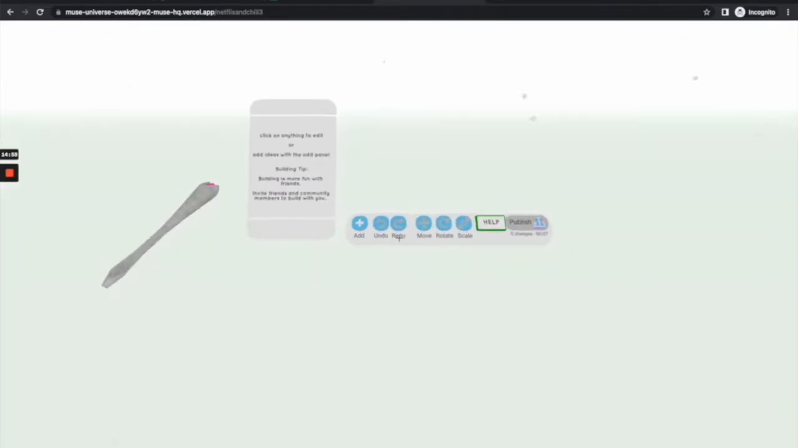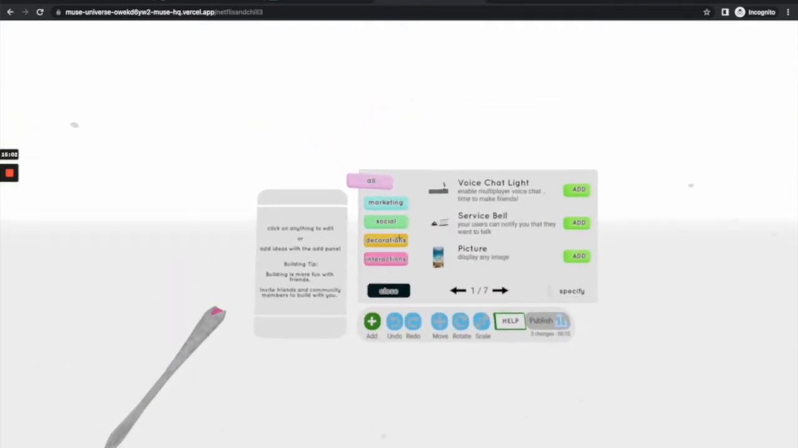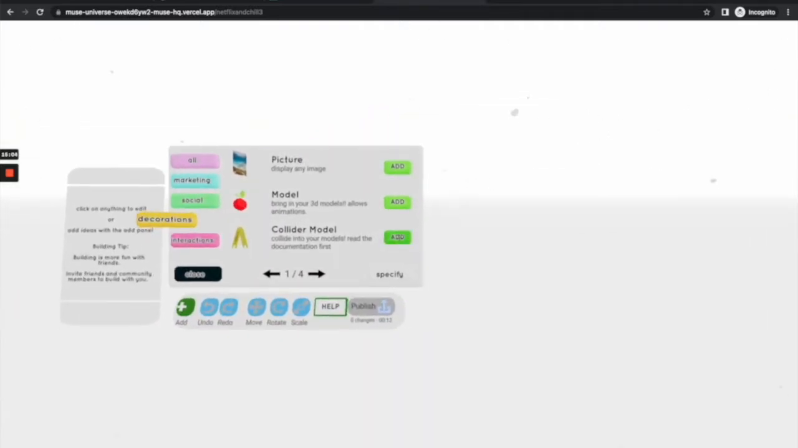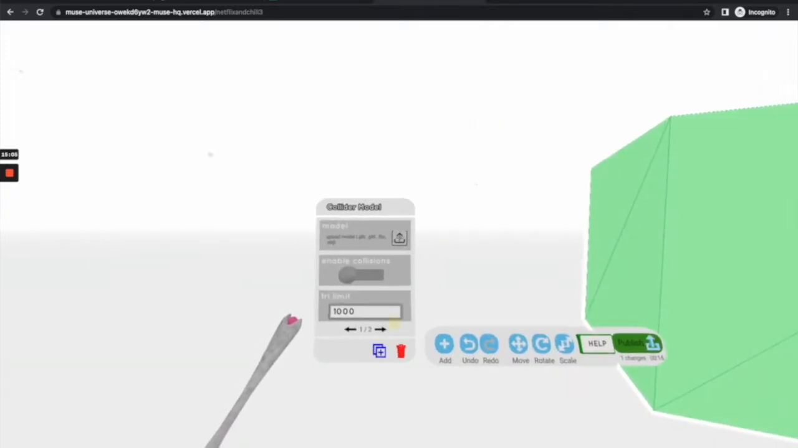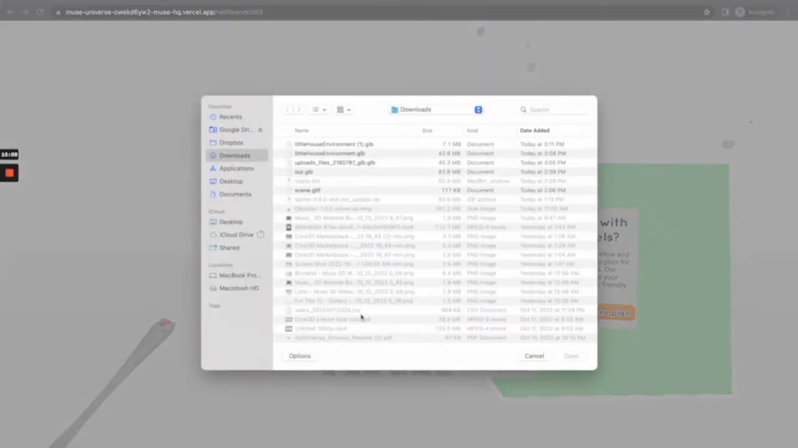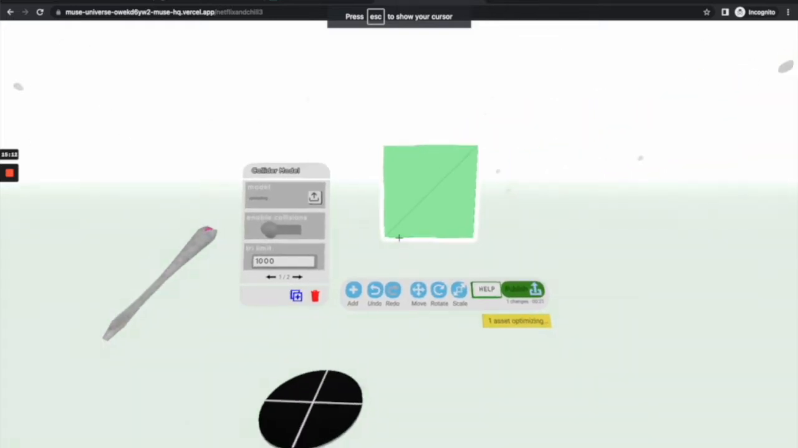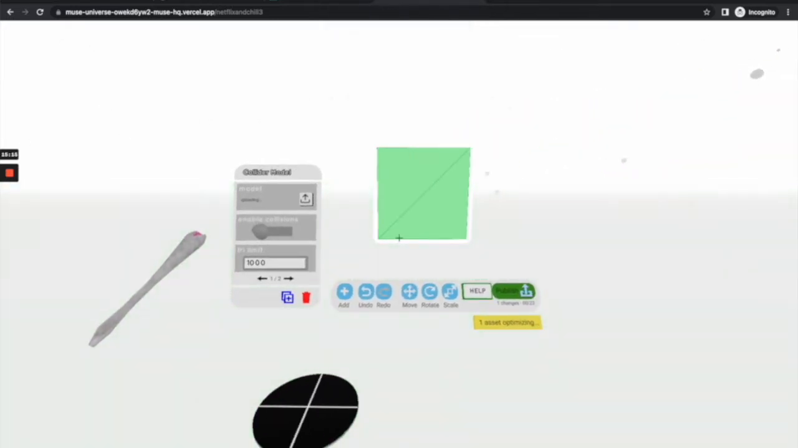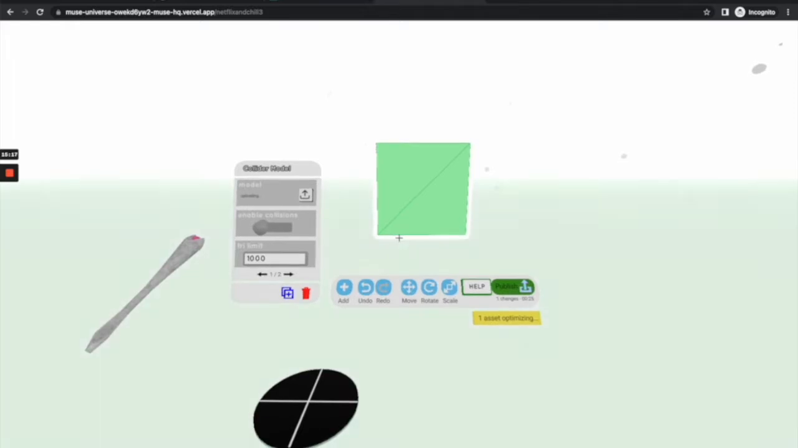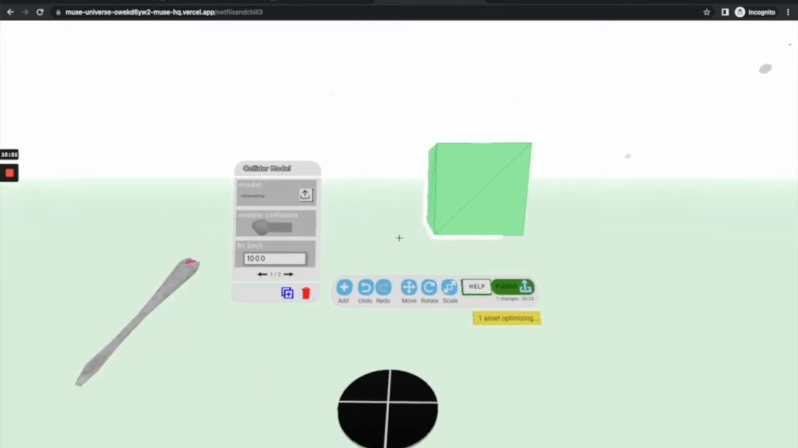Once I'm in the lost template, which is a blank white template, I'm going to click the add button, go to decorations, and then click collider model. Then I'm going to upload my model, which I just got off of Rapid Compact. Make sure you have optimizations turned on within Muse as well. This is going to further compress your model to guarantee that your model will run seamlessly on the web.